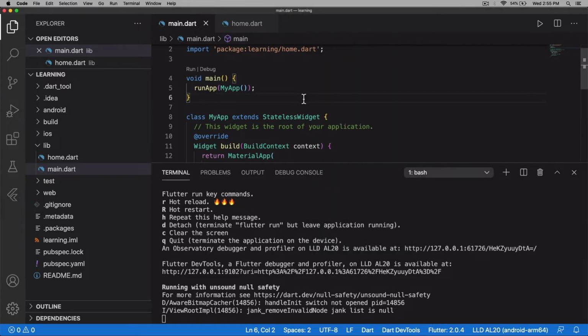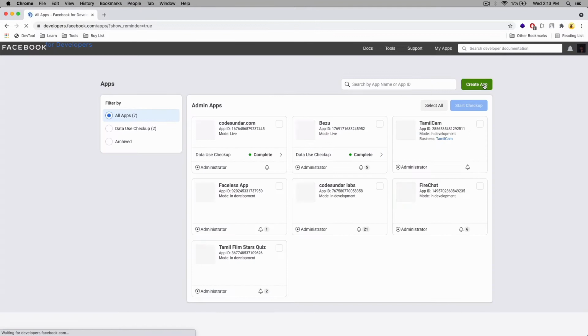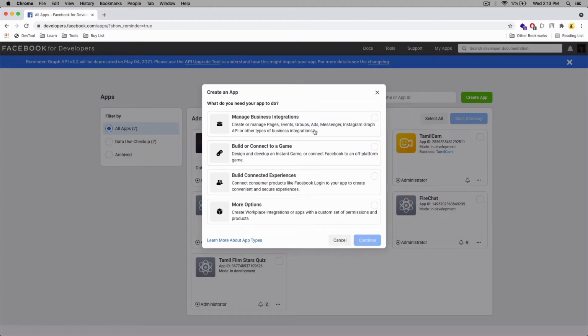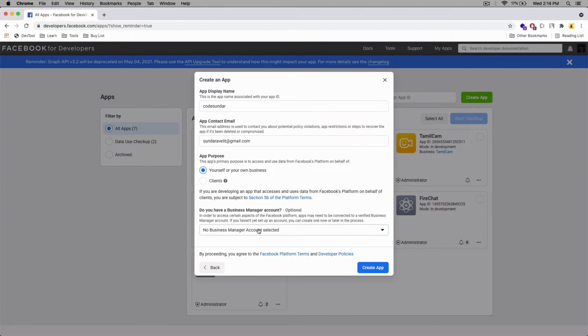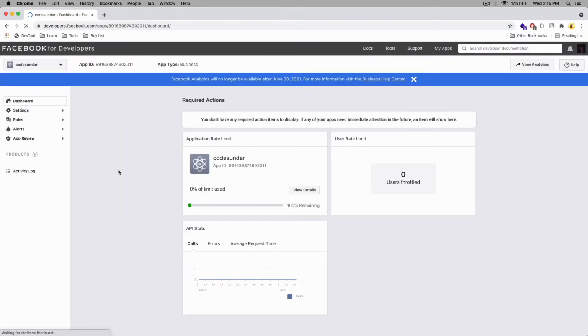To work with the Facebook login, first we have to create a Facebook app. Let's see how to do it. You need to go to developers.facebook.com and here you have to log in with Facebook. Once you log in, you have to go to My Apps. Here you have to create a new application. Now our application has been created.